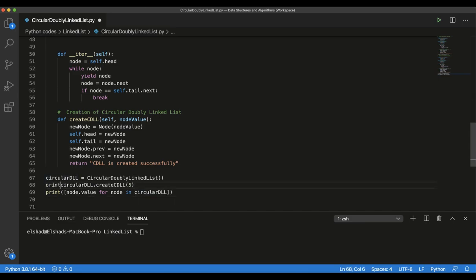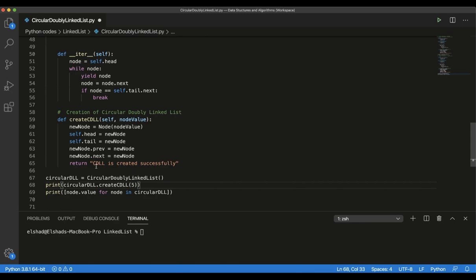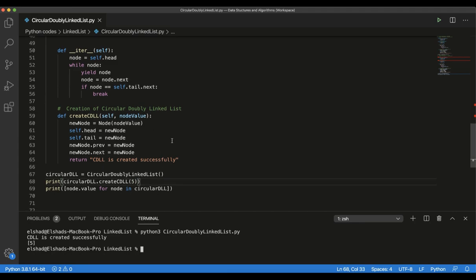Before running our code, let me print out this call, because we know that it returns a message. To see this message, we need to print out the value that comes from this method. So let's run our code. You see that after running the code, it says that circular double linked list is created successfully, and we print out our circular double linked list in which we have only one node and the value of the node is 5. So our method works correctly.